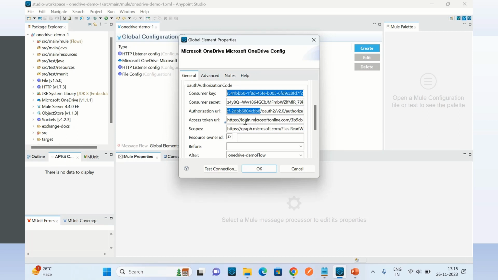So we have the authorization URL here, the token URL here, and then a scope. We have to provide this scope, https://graph.microsoft.com/Files.ReadWrite.All. This is the scope we have to send when we are calling this authorization code grant type, authenticating and authorizing. This is the scope we need to pass.